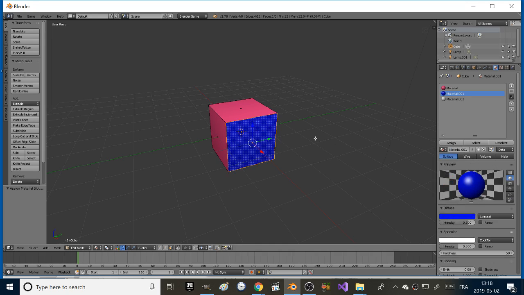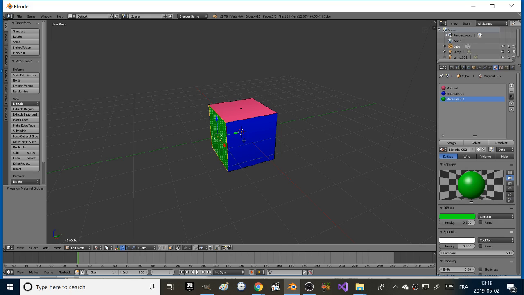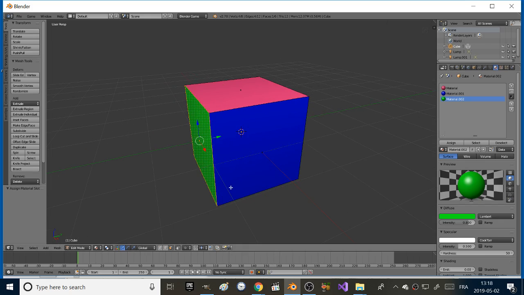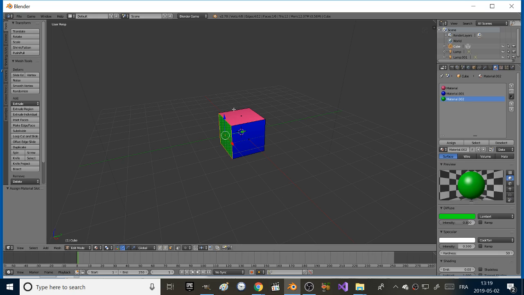Okay, face selection mode, index mode. Select the face you want, and then assign material. Okay, the third one, green. Let's make it green. Okay, so we have it. Assign. Okay. And now we need to unwrap everything.